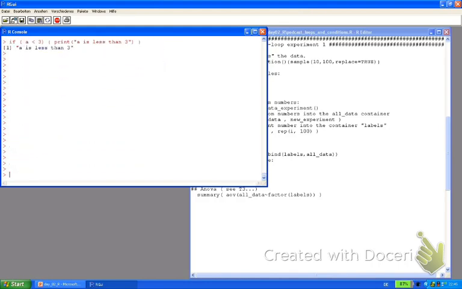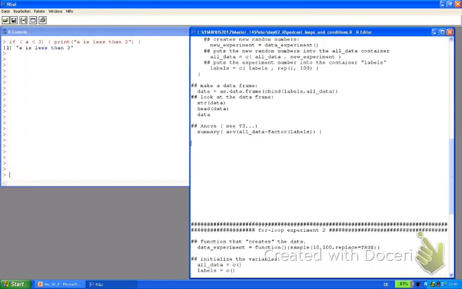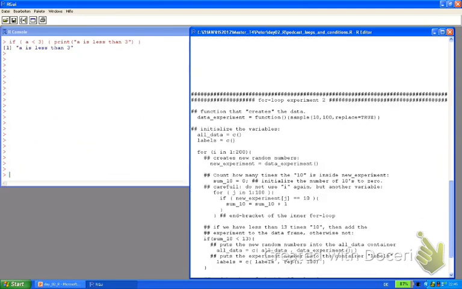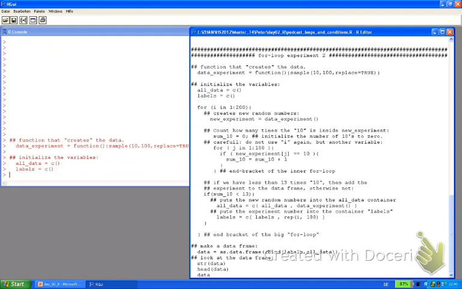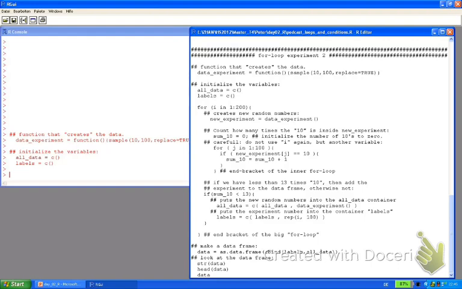So, now we have the second example in the script file here. It's called for loop experiment 2. The first part is exactly the same. We have our experiment function and we initialize our containers all data and labels. So, now the fun starts. The first outer for loop is again the same. We go from 1 to 200, that's our experiments. We create our new experiment data in this line like before.